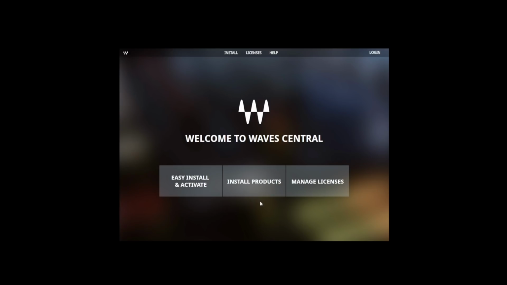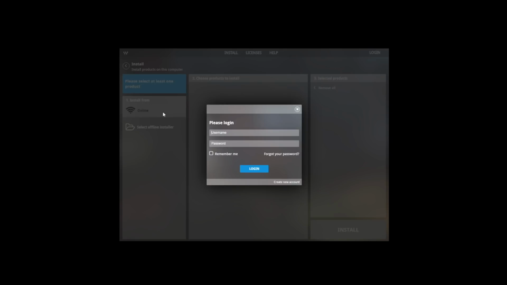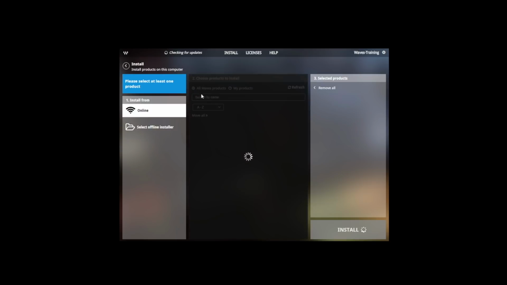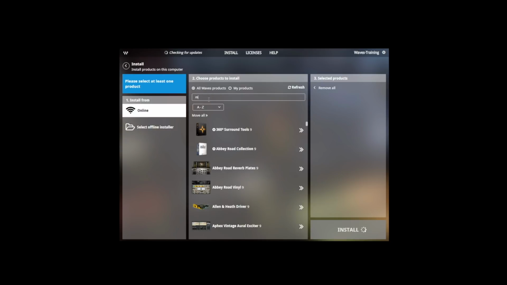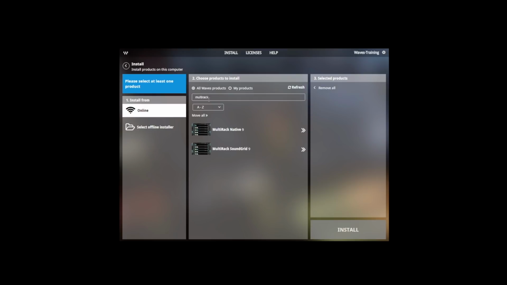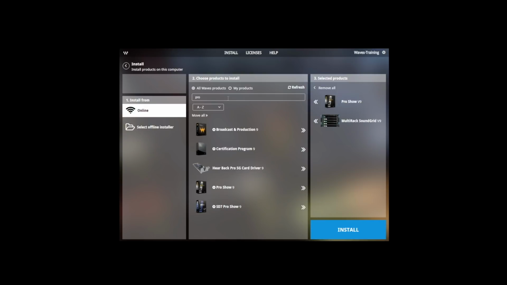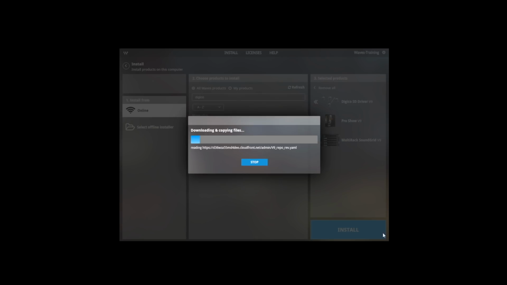Open Waves Central and select Install. Choose to install online. Hit All Products. Search for MultiRack SoundGrid. Click it to select. Search for your plugins or bundles and select them. Search for DiGiCo SD Driver V9 or DMI Wave Driver 9 and select it. Now hit Install.